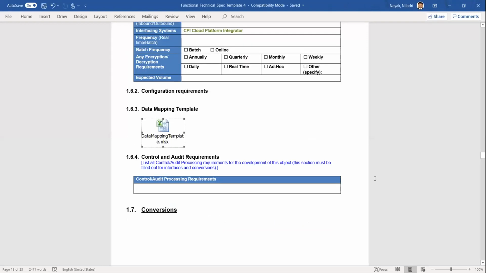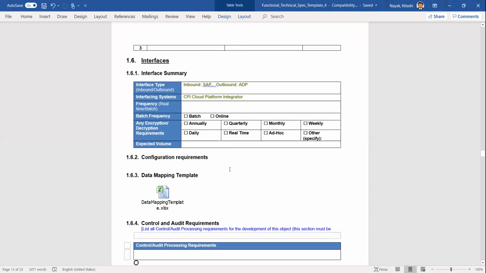After that, some of the organizations have some kind of audit. This is an optional one, but if they have an audit requirement, you can mention those details in this particular 1.6.4 section. So this is a clear understanding: whatever interface you work on, these four things are common: interface summary, configuration requirement, data mapping template, and any kind of control or auditing requirement. Those details you'll mention here. This is regarding the interface. Is it clear? Any questions or comments?